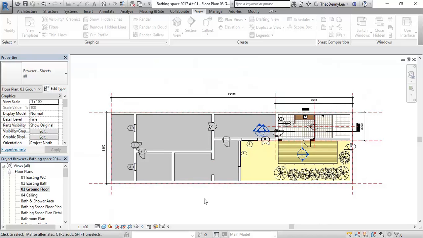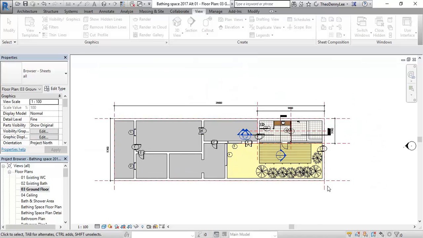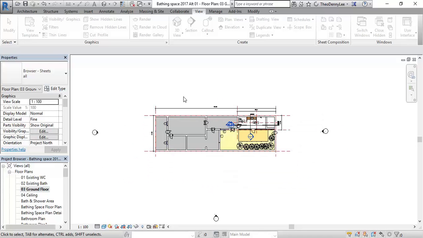So I'm going to show you how to get rid of all these things. I've also got the reference planes, and I've got more. I've drawn the whole house. You don't need to draw any of that. So I don't want to show any of those things. So what do I do?